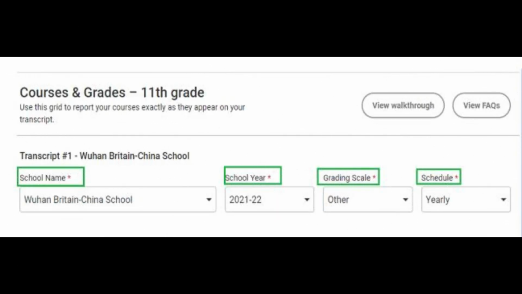If you need assistance, Common App's support team is available 24/7 at commonapp.org/help. Now, you're ready to start your college application process with Common App. Good luck, you've got this.